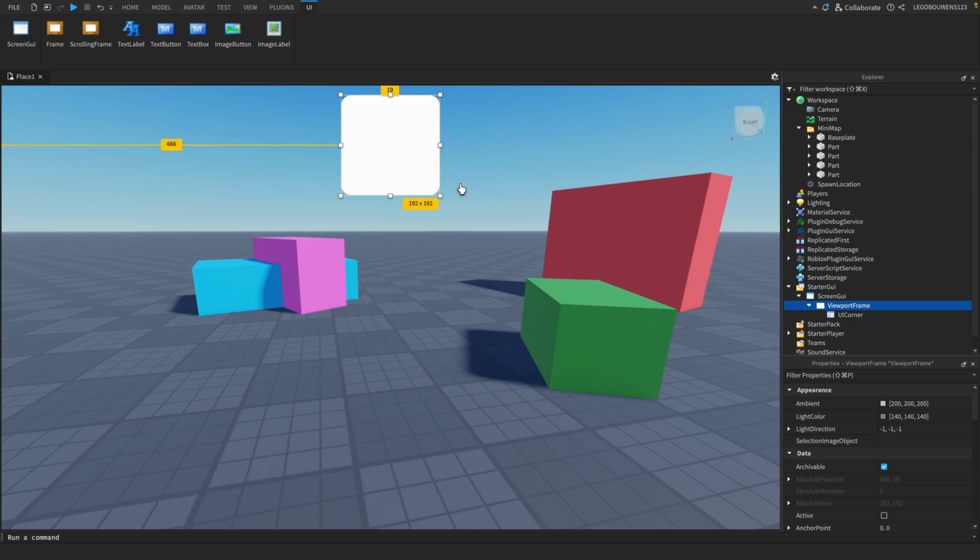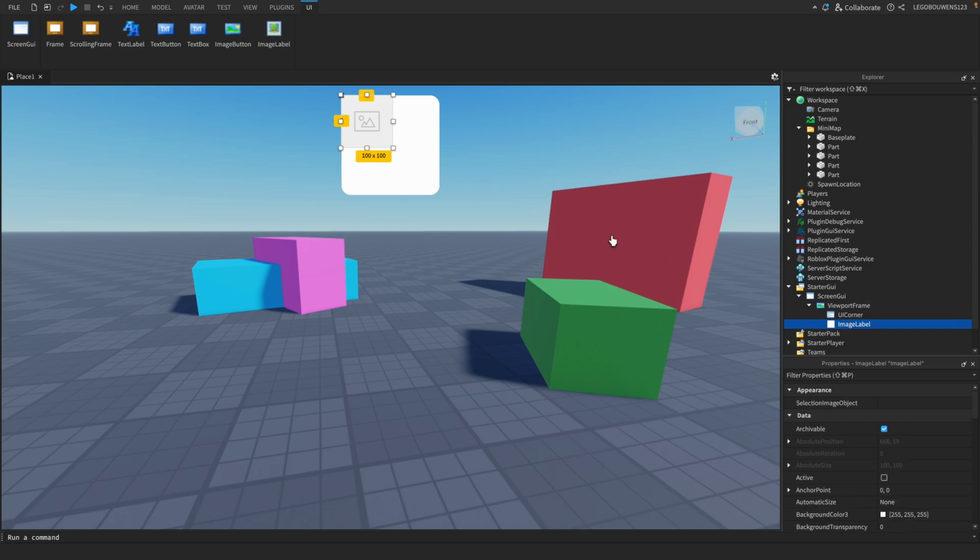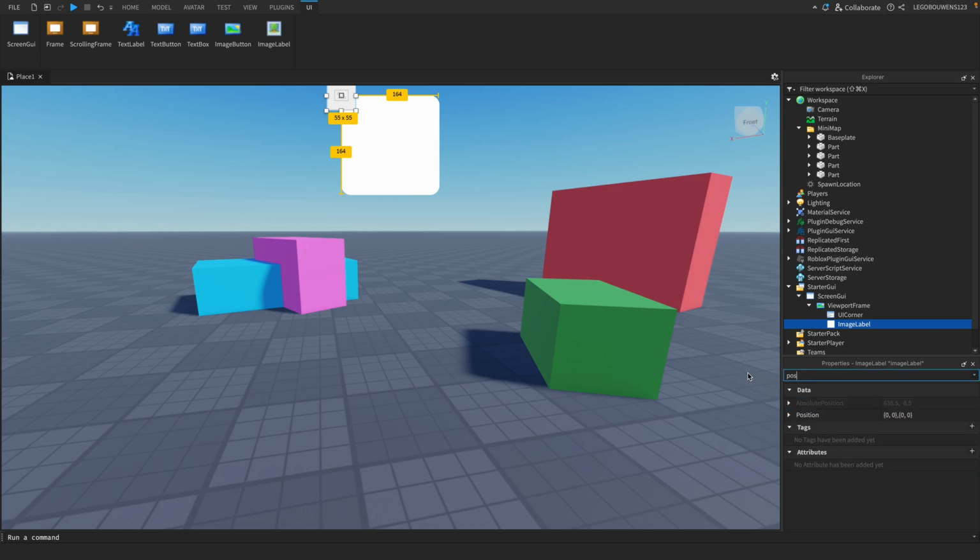Now we need to actually add the arrow in the middle of the viewport frame. So let's insert an image label into the viewport frame. We can again change the size by dragging the corner, and we need to actually put it in the center. So search for anchor point in the properties and set this to 0.5, 0.5. And now if we search for position, we can set this to 0.5, 0, 0.5, 0 to exactly center it.